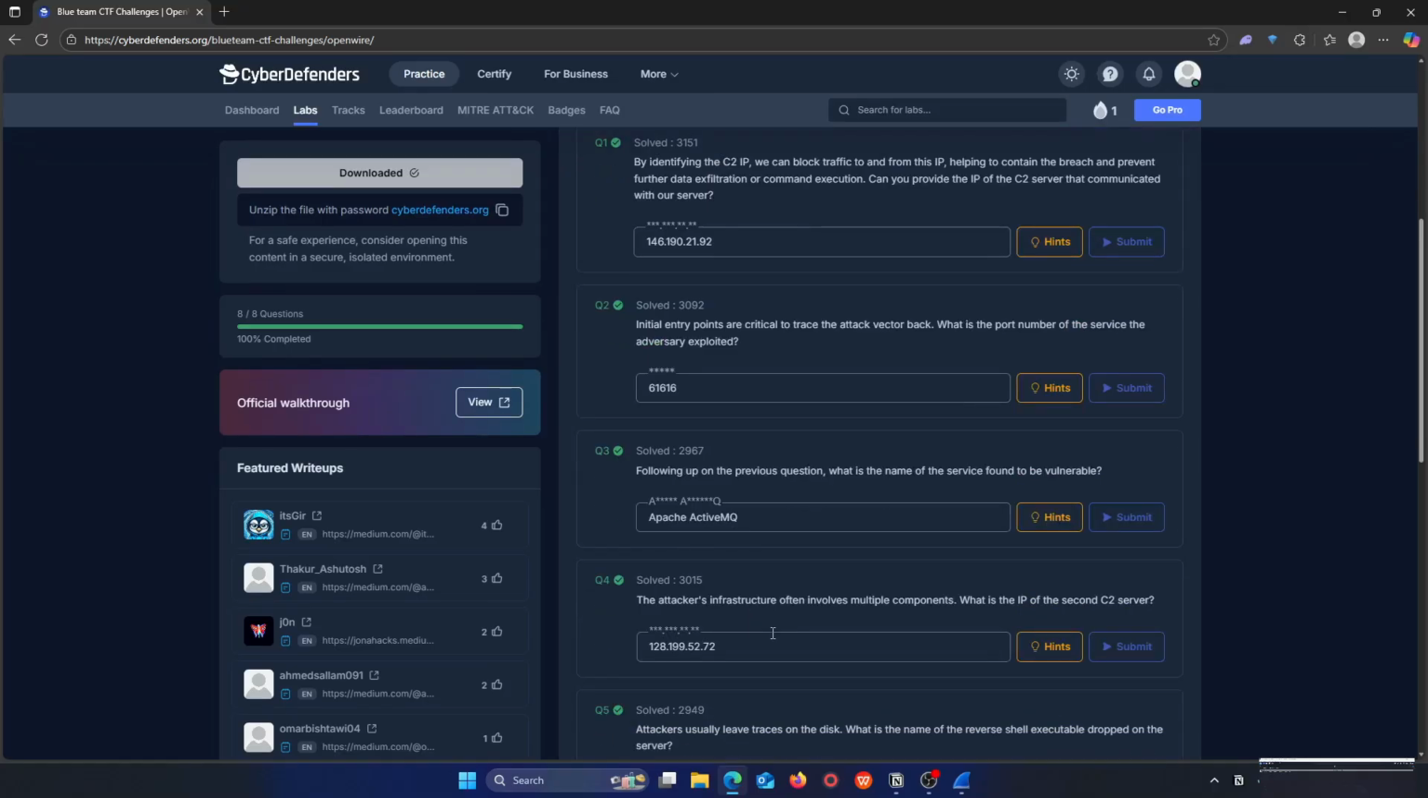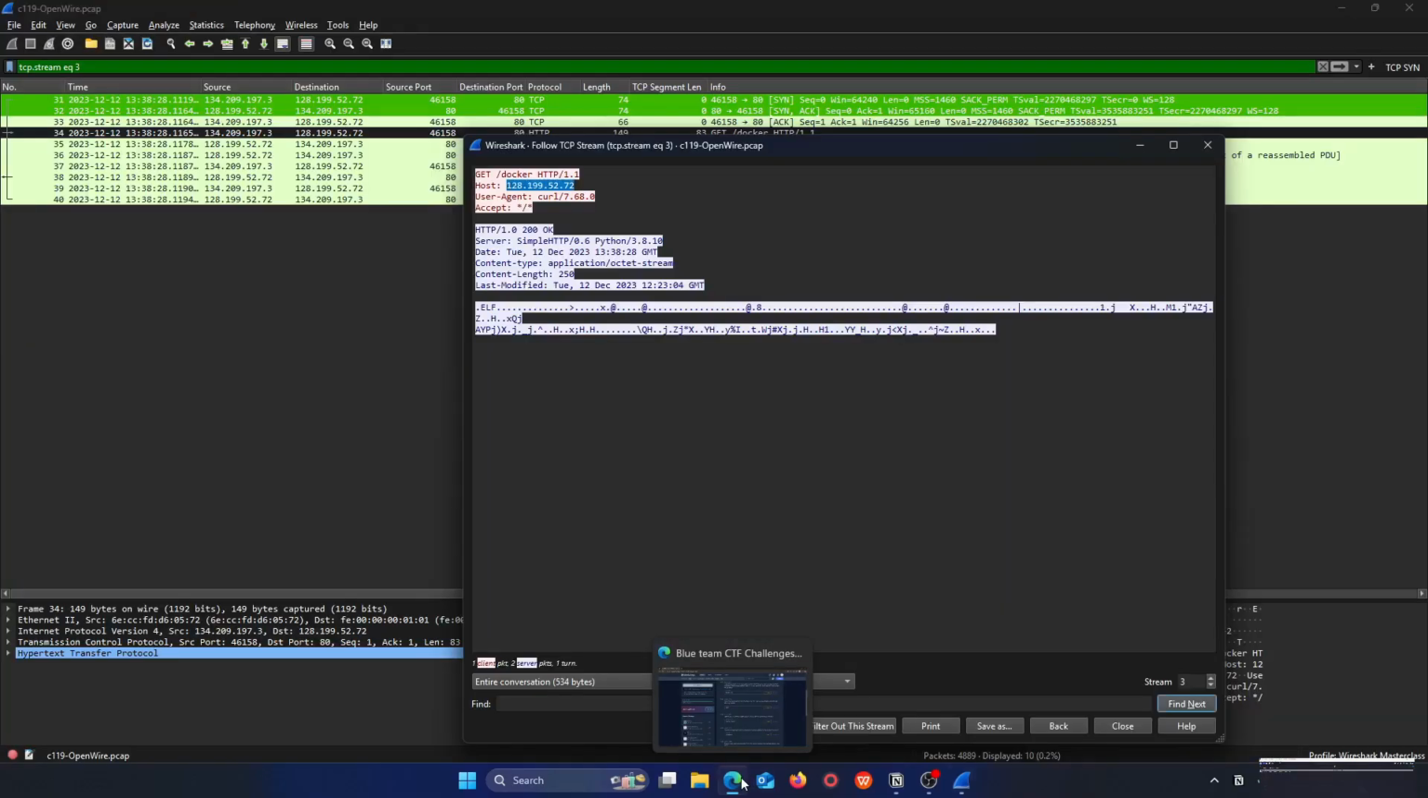Question number 5 says, attacks usually leave traces on the disk. What is the name of the reverse shell executable dropped on the server? So there's a reverse shell dropped on the server. Since it's here, it says GET docker HTTP/1.1, so this is most probably the reverse shell.